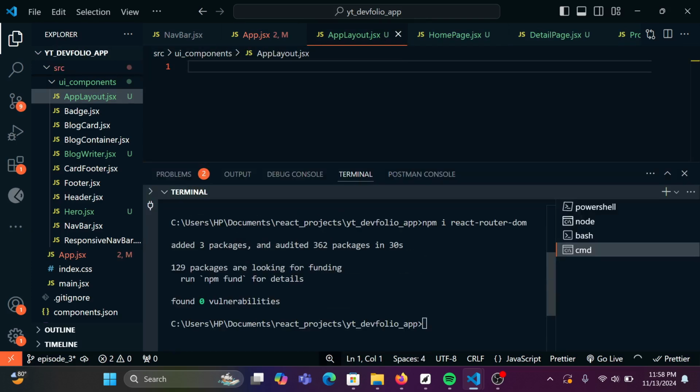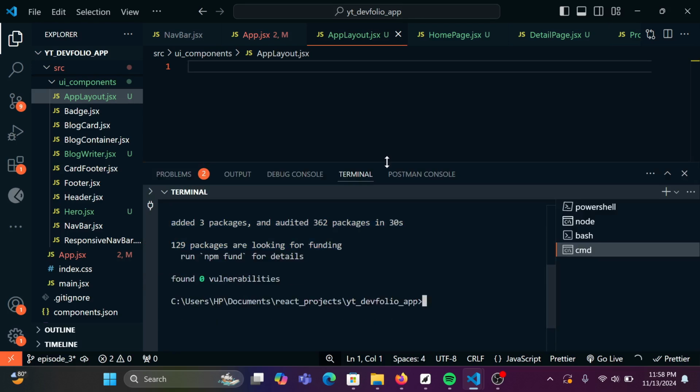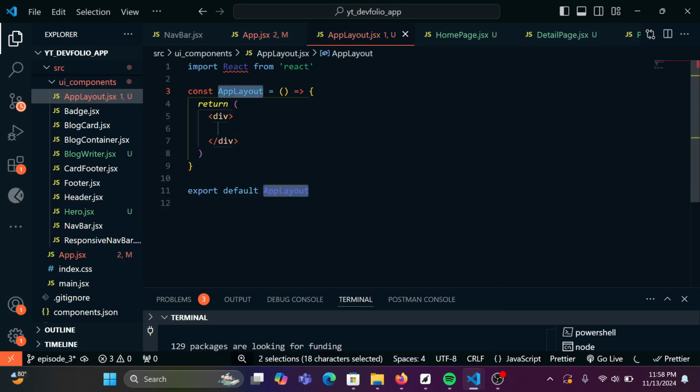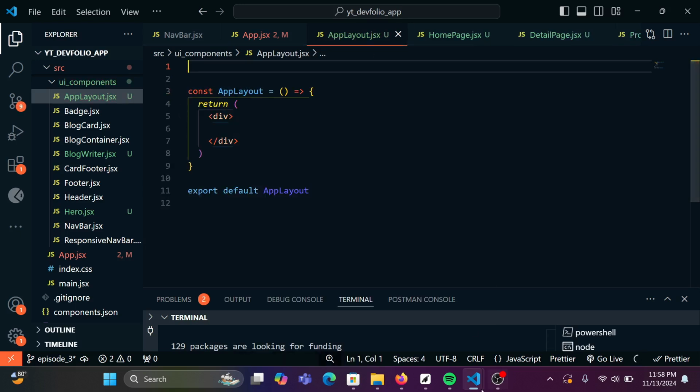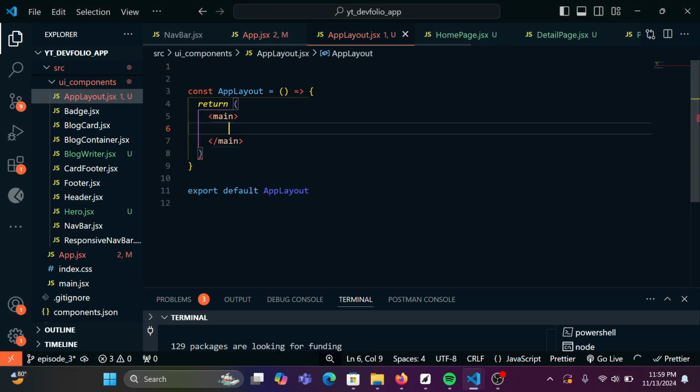Right now, I already have the React Router DOM package installed. Over in the app layout component, we are going to generate our usual boilerplate using the React snippets. We've got it there. Now we're going to simply replace the div with a main tag, and give it this class name.